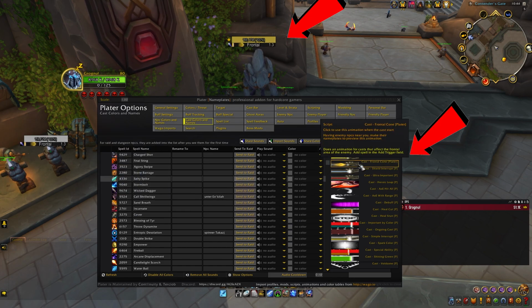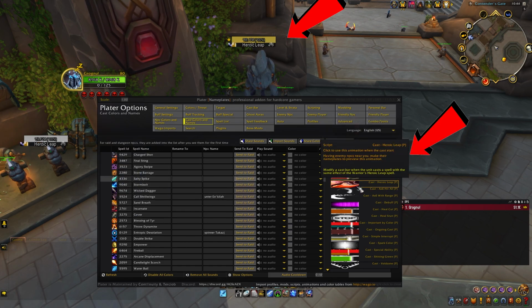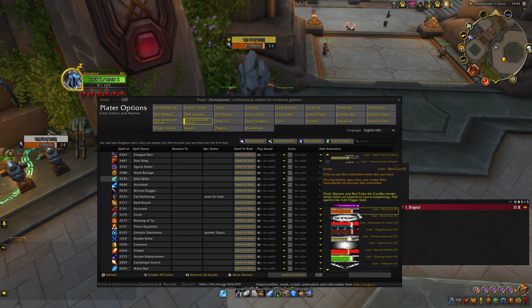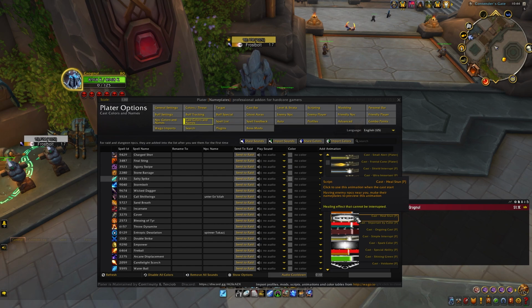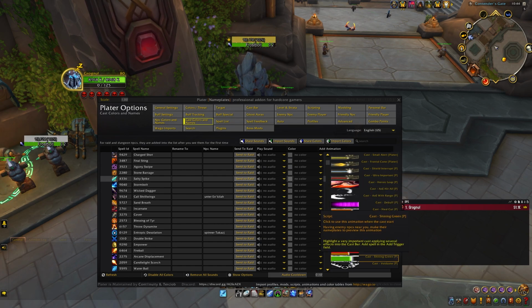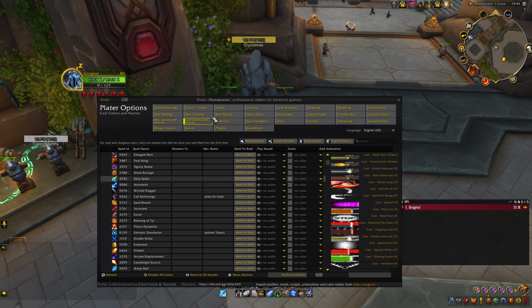Just a note on this tab, if you've never used Plater before, then this list will be completely empty. Once you've seen a spell casting in game, it will then populate in this list, allowing you to change it. A great feature of Plater is the ability to import someone else's profile. I highly recommend doing this. It saves you the hassle of tweaking settings and lets you jump straight into the action.